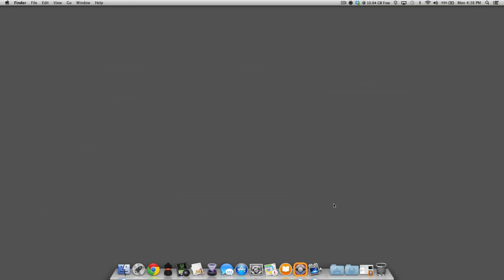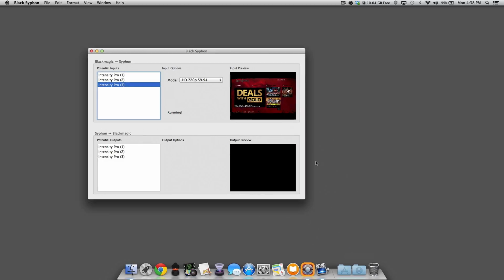So what you're going to need to do is, since I like using less CPU, so that this way I have more CPU to do other things whenever I do my streams, I use this program called Black Siphon. Now, as you can see, I have three capture cards here, like I said before. This is basically self-explanatory. Start it up. It's going to give you your Blackmagic Intensity card that you're using.